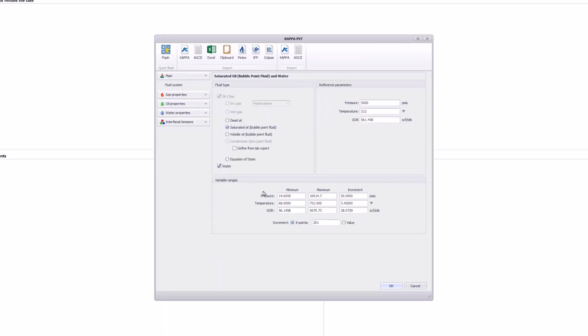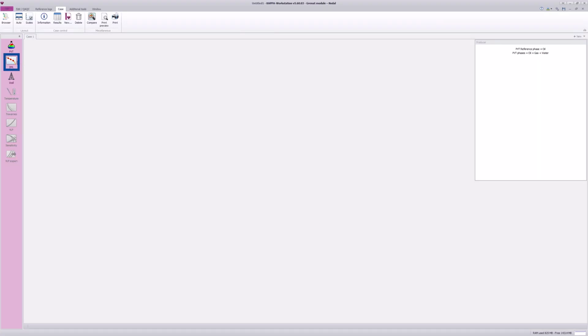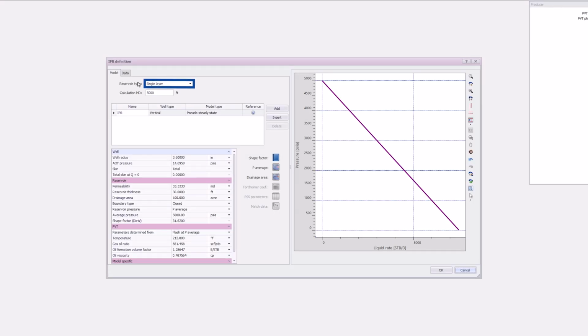PVT parameters for saturated oil plus water are kept as default. In the IPR definition dialog, multilayer is selected as the reservoir type. The only pressure drop mode available is neglected, as neither the well nor the flow model have yet been defined.